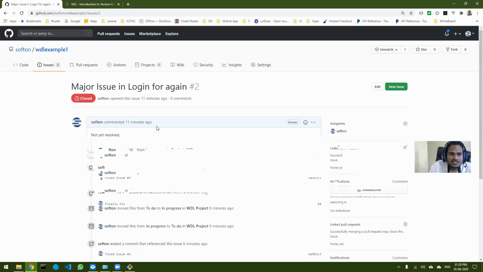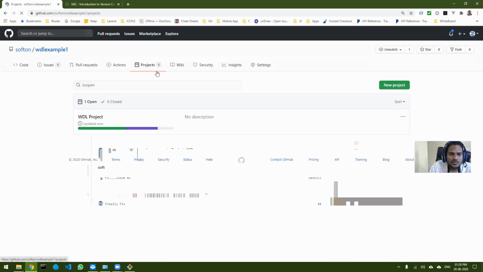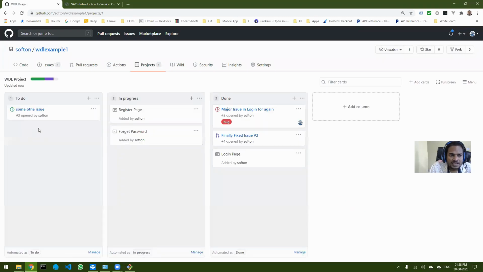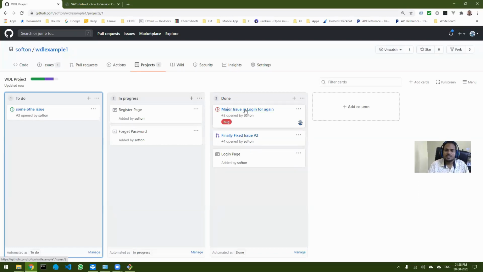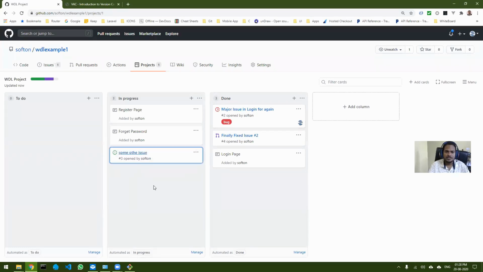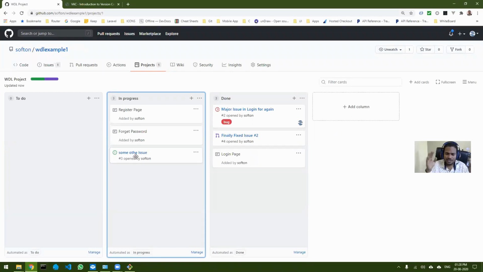Once this is resolved, if you go back to the project, you can see the item that was there over here is also now over here. So now that particular issue is completely resolved, and some other issue is left that you can take up here and start working on. You can create another pull request and solve the issue. So this is how this entire process works.